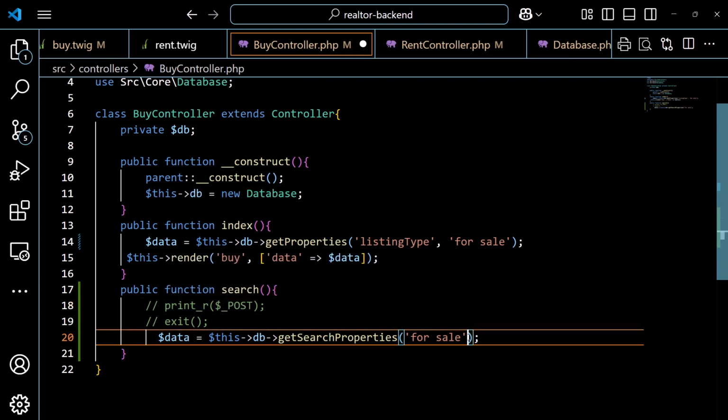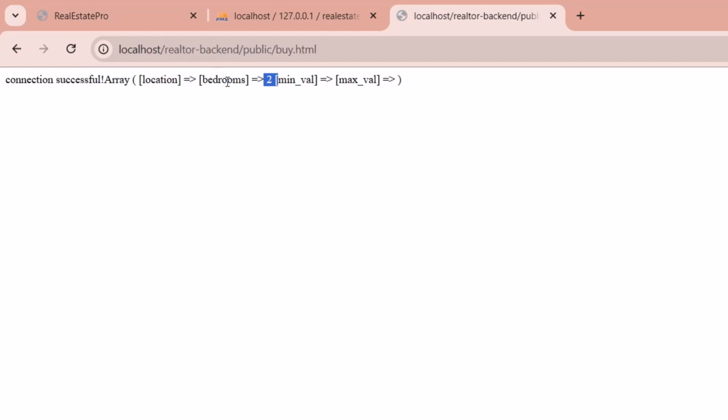copy, comma, paste. However, this is a single variable, an array which contains all the 4 elements as its elements. So we have to convert them into individual variable names. For that, we are going to use the spread operator, which is 3 dots. This is going to convert the indexes into individual variable names. Now, the positioning is very important over here. If you notice, the first element is location, the second is bedrooms, third is min value, and fourth is max value.